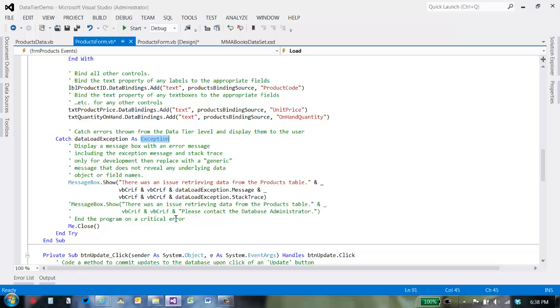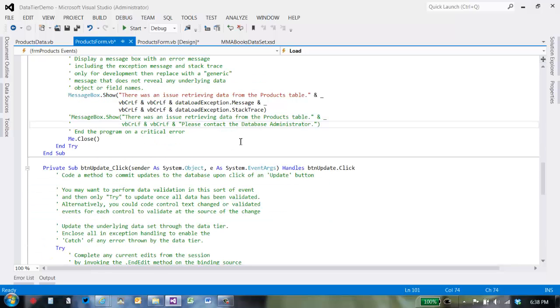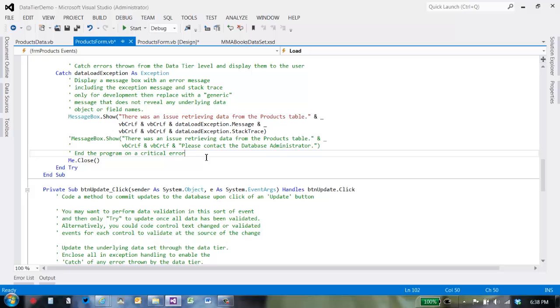But once we put this thing into production, we don't actually want to send the exception's message or stack trace through, because that would reveal data object names, potentially table names and field names. So I've got another message box here. I've got it commented out right now, but I've got it ready to go for once this thing goes into production, and I will comment out this. And because this is load and the form was unable to load properly showing all the data, this is pretty much a critical error, so we go ahead and we close the application.